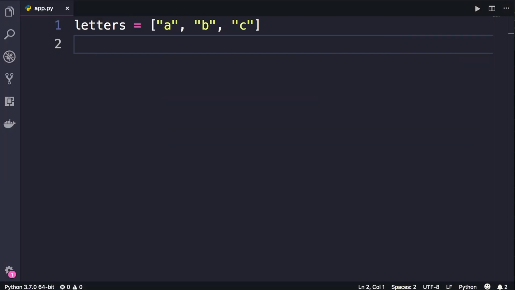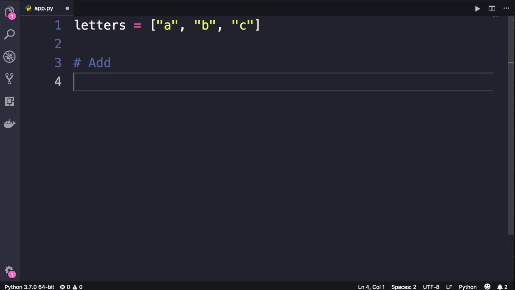In this lecture, I'm going to show you how to add new items to a list or remove existing items. So for adding items, you have two options depending on where you want to add this new item. If you want to add an item at the end of the list, you should use the append method.